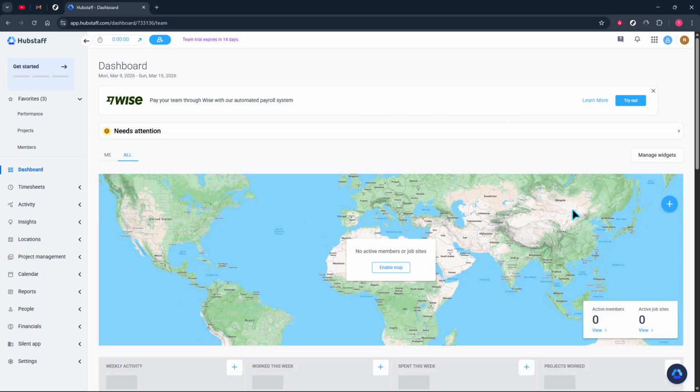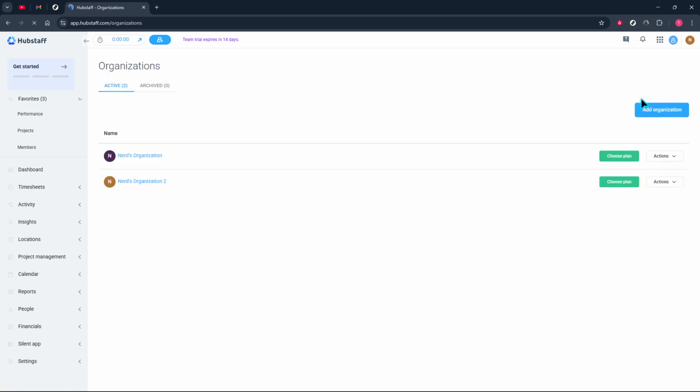Begin on the Hubstaff dashboard. From here, add a new organization. This opens the Setup wizard, where you'll create your organization. Confirm to create it, and you'll move straight into the details that shape your account.